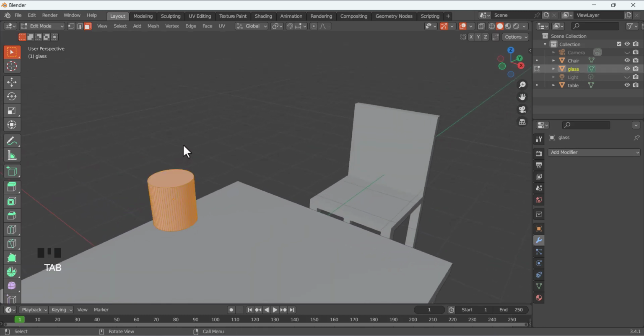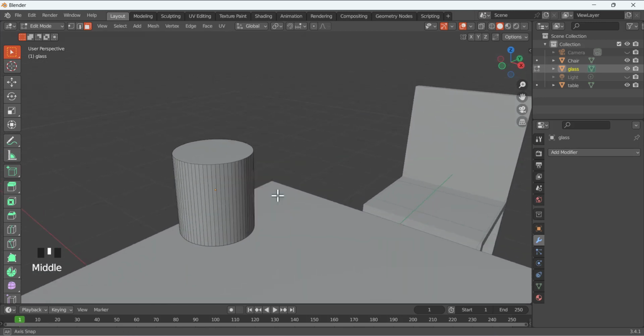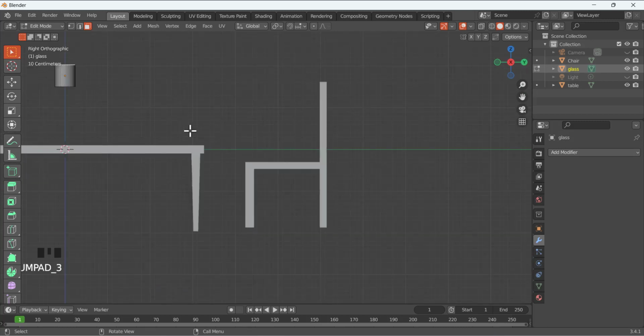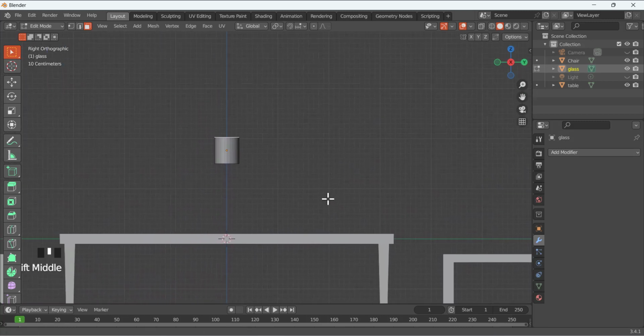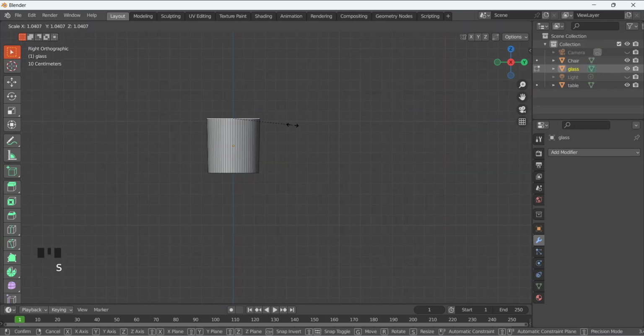Press Tab, and now everything is selected. Just zoom in, zoom out, pan to make a view in which you can work easily. Now we are going to select this top face and press 3. So you are in the right side view. Just pan it here. And now I am going to scale this top face like that.